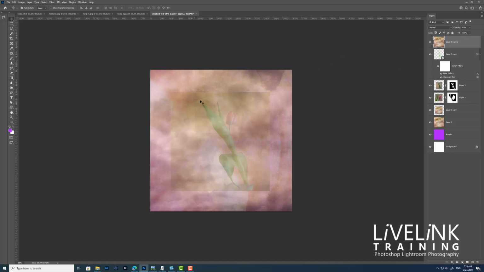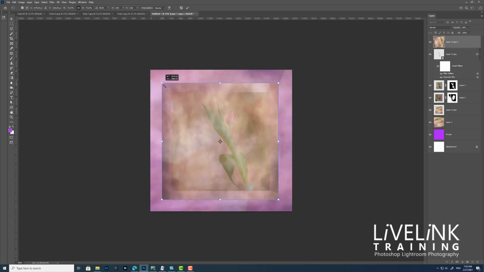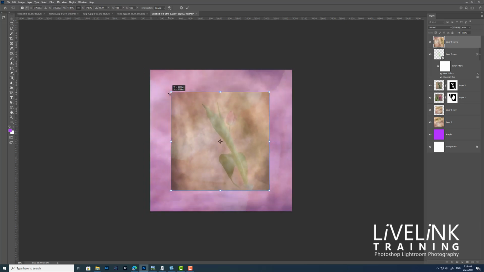I'll transform it again. So I'm going to do Control and T. First I'm going to rotate it just to give me a little bit of a different texture, because rather than having the same texture on top, I'm going to right click and do rotate 90 degrees clockwise. And then again I'm going to hold the Alt key down and I'm going to drag it in just so it covers that center plate, that center square, something like that. And then double click or click the tick to accept it.